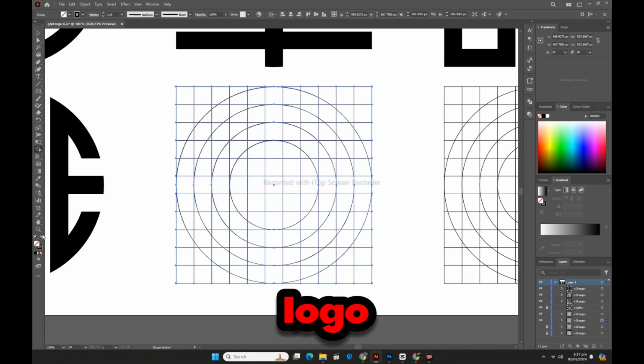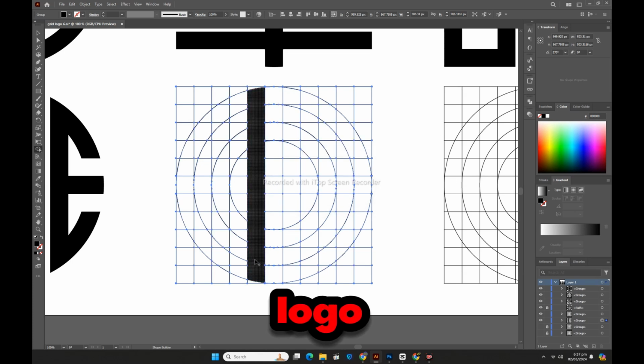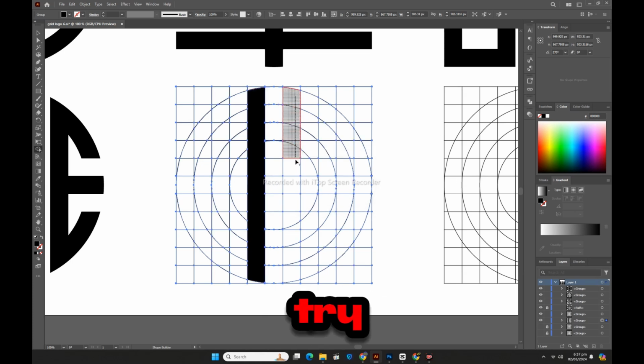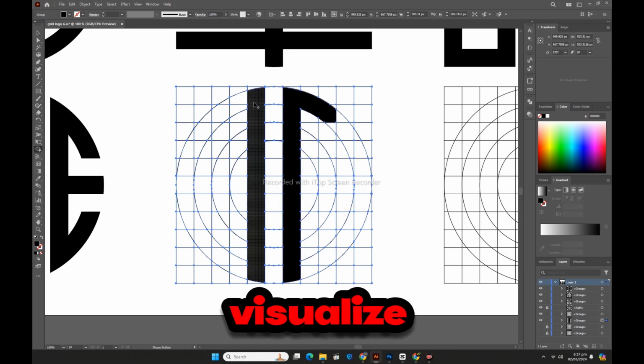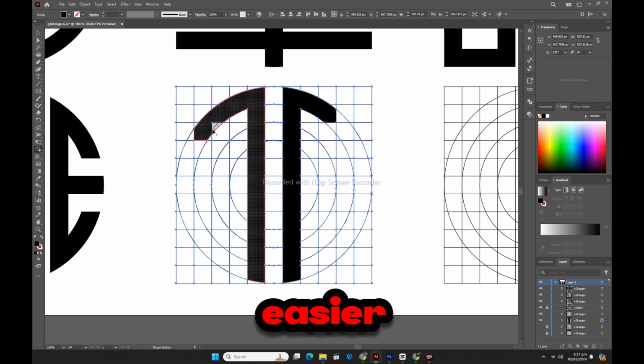The 5th logo is very easy. There are 2 alphabets and you can create this logo very easily. You must try it. A grid logo looks very difficult to visualize, but if you practice it will become easier.